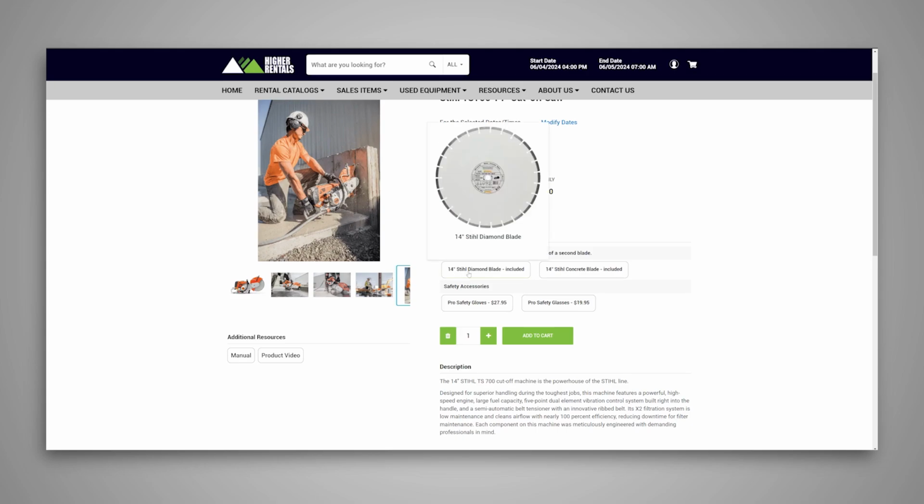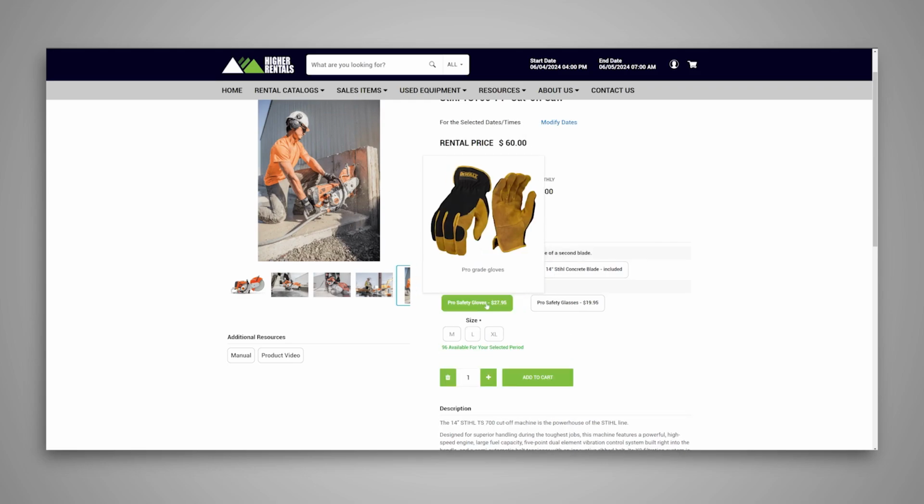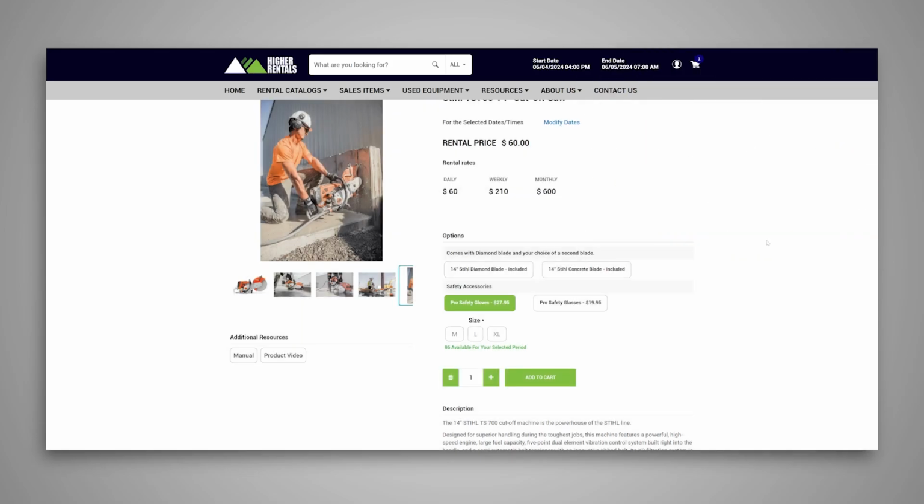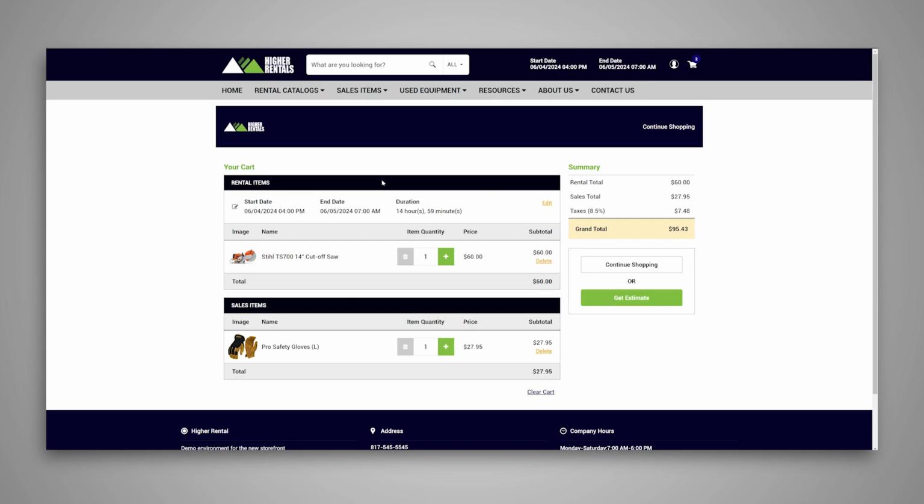If we need to choose a size, let's say we need large gloves. That's easy to enter as well. In fact, it's so easy to enter, we've heard from our early adopters that it's resulted in a 40% increase in add-on sales. You can see what you've just added to your cart here and add any additional products you might need too. Okay, let's go to the cart.